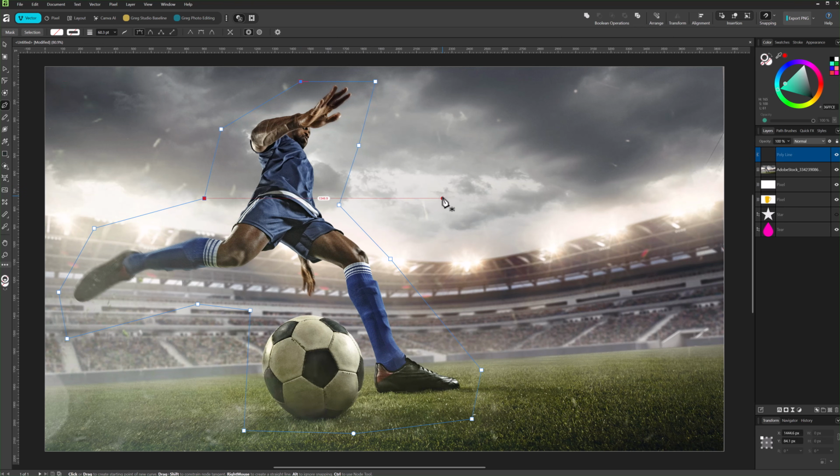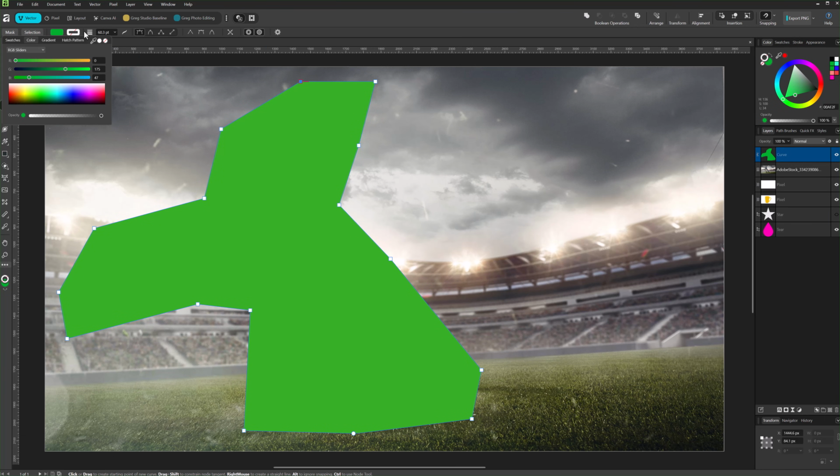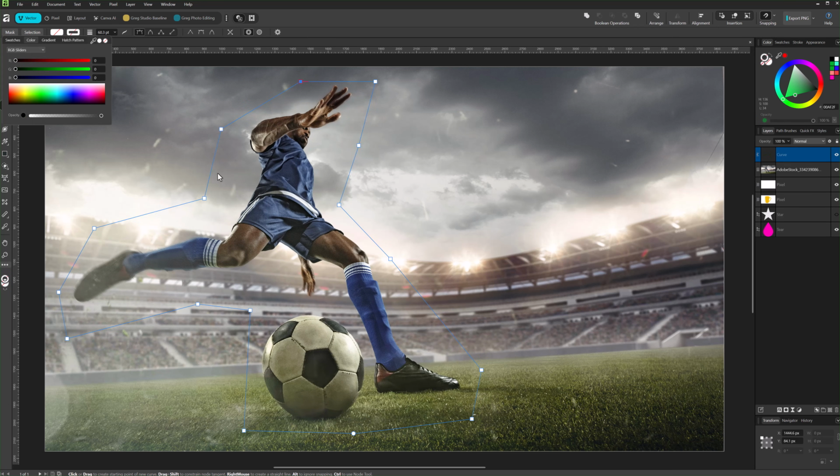Okay, so now I have this shape created. Now, as we know, this is a vector shape, so you could come in here and add a solid color. I don't want to do that. What I want to do is make use of this shape. So let's go ahead and turn off this solid color, and we're just using this shape here.